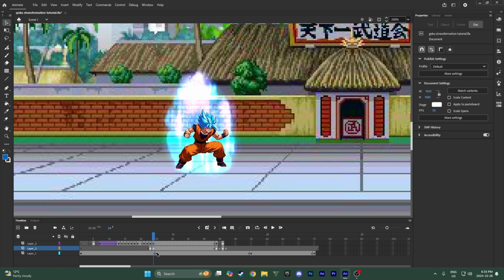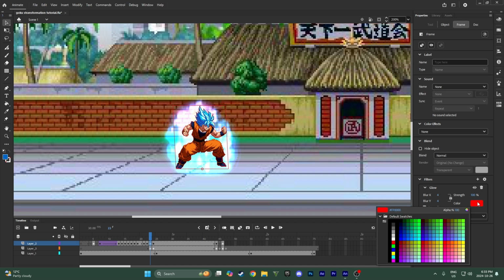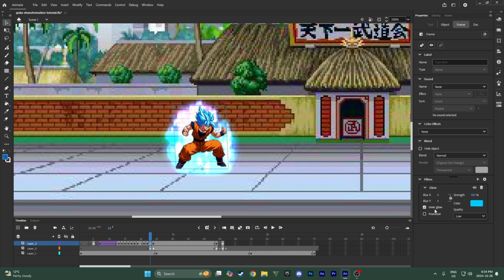So the first thing that I'm gonna do, which I think makes everything blend together really, really well, is using the same filters we did before on our Goku sprite here. Same thing, frame. Under filters, I'm going to add glow and select inner glow. There we go. And I'm gonna turn it up a little bit. And then you can see it really looks like the aura's around him, because with the glow, it makes everything blend so much better, in my opinion.